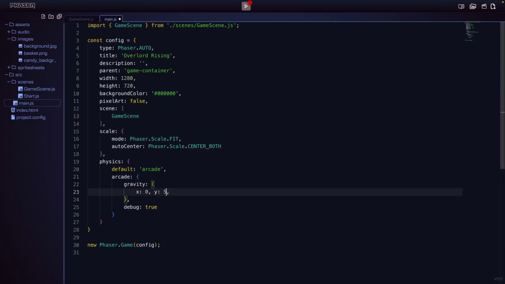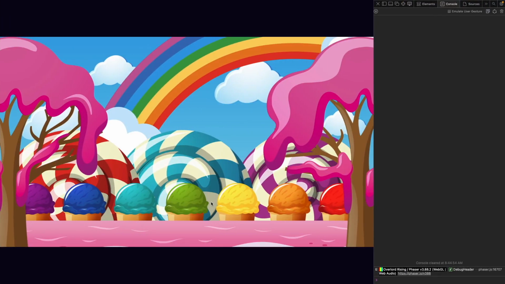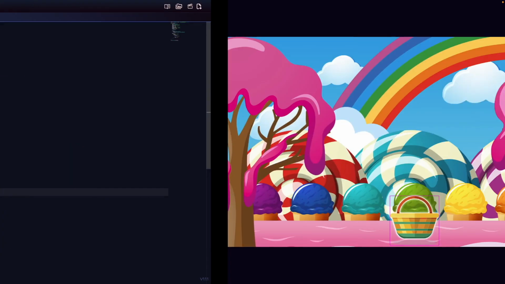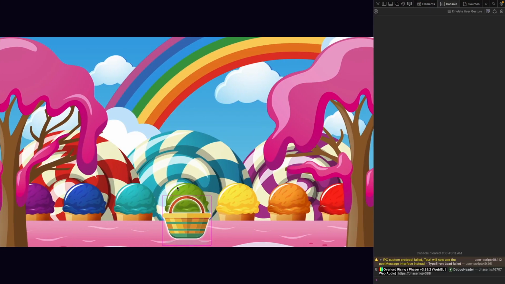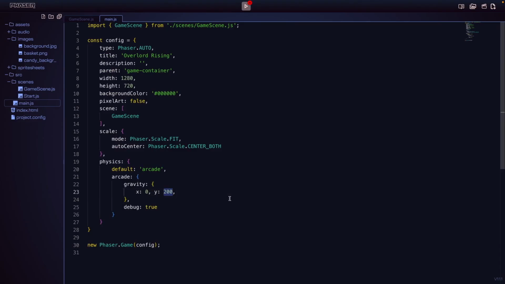If I change this to something like 5 and we come back over, we'll see our game object starts falling, but it's much slower. Likewise, if we set this to 0, we'll see there's no gravitational push on our game object, and so our game object doesn't move. So we'll revert this back to 200.